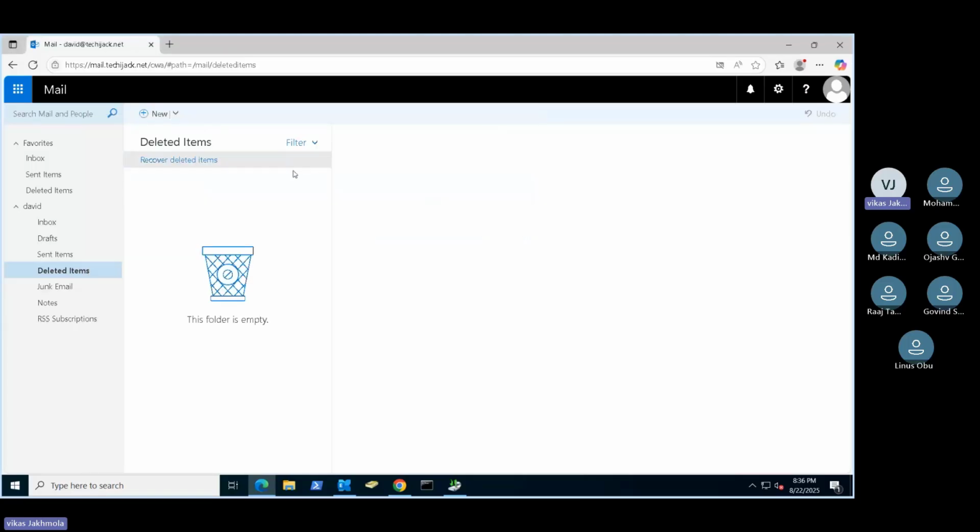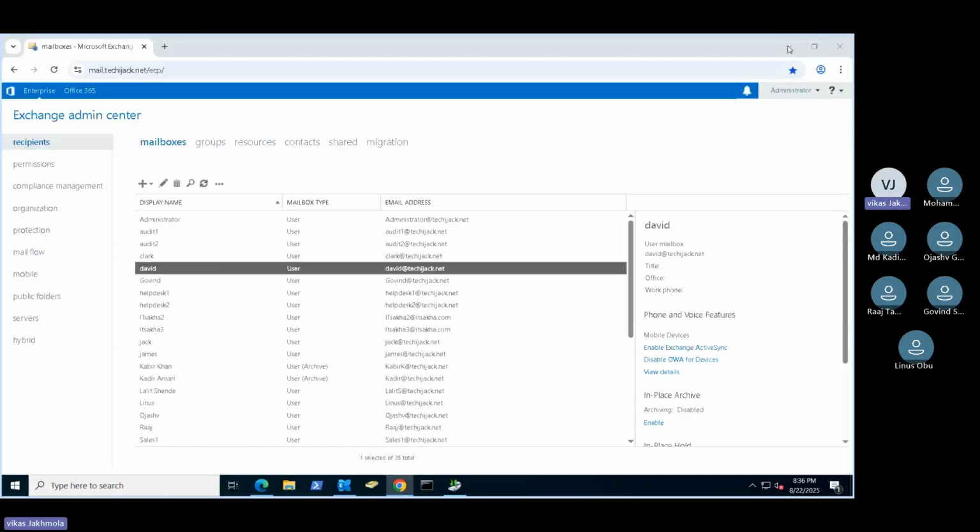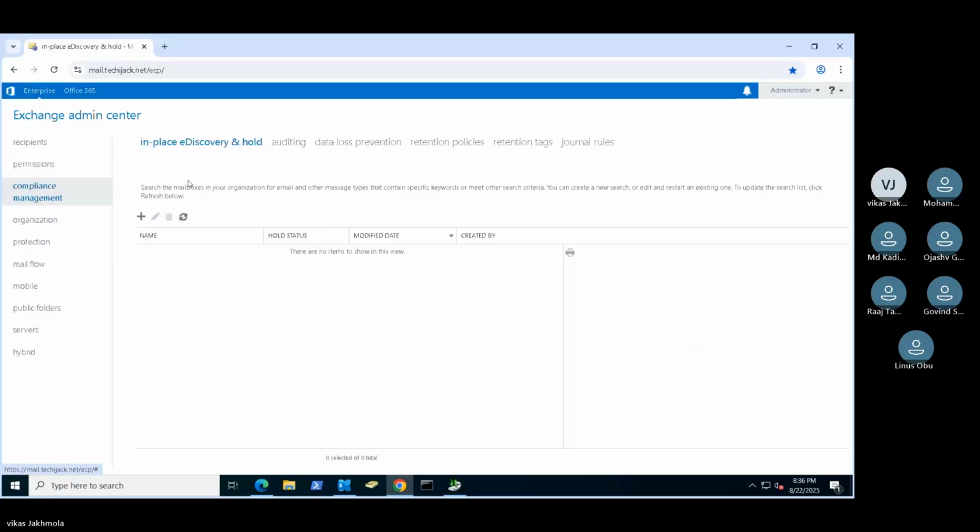But if we have single item recovery, as in the case of this David user, there are two options: either you can recover it from the backup, or you can do that without backup. So let's see how you can do that without backup. In the compliance management, you see in-place eDiscovery and hold, we have to search the mail in the eDiscovery items. Let's see if these emails were gone in that folder or not.